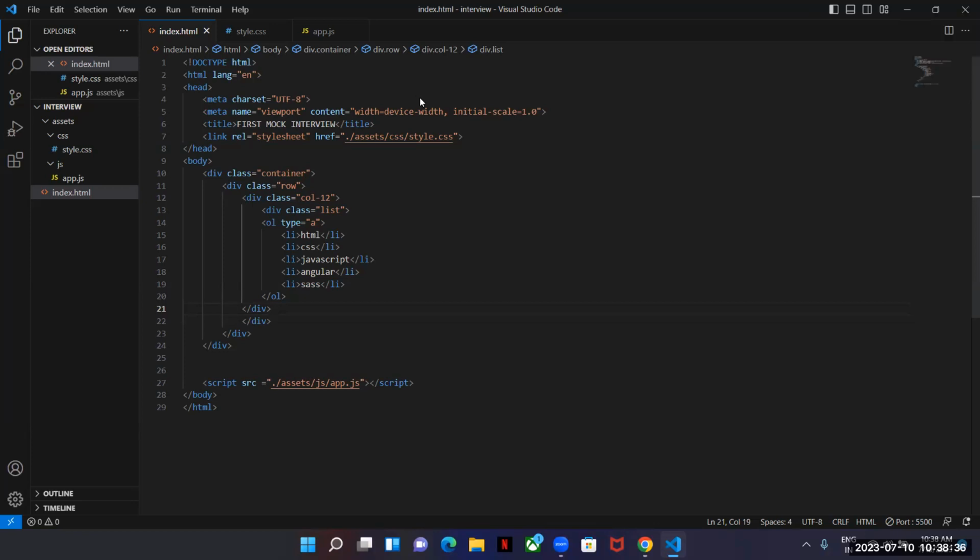Listen carefully. Suppose we have two boxes. The first box's height and width is 500 by 500, and the background color is black. The second box's height and width is 100 by 100, and the background color is red. Now I want the second box at the center of the first box. How to achieve it? Match their centers.